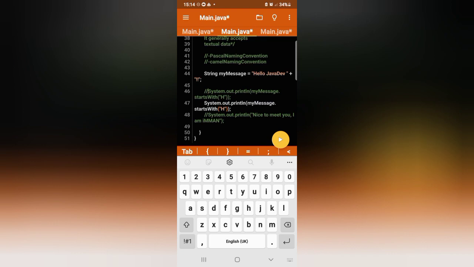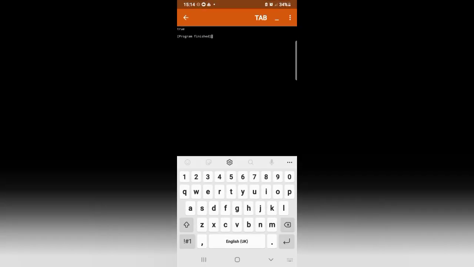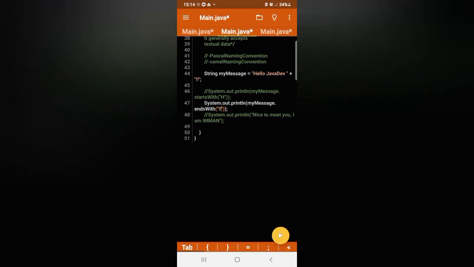Let's say ends. Yeah, there is a method called endsWith. So does it end with a double exclamation? Let us check if it is true, and let's run. I'm sure we can see it gives us true. That is, the string my message ends with a double exclamation. So that is that on that.